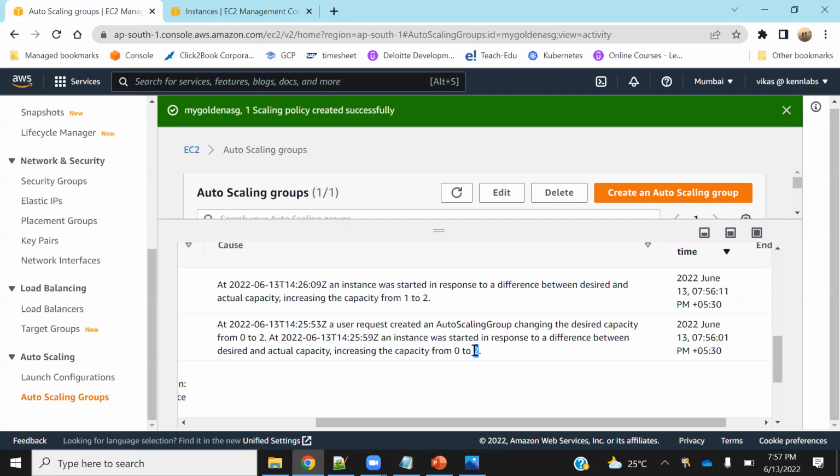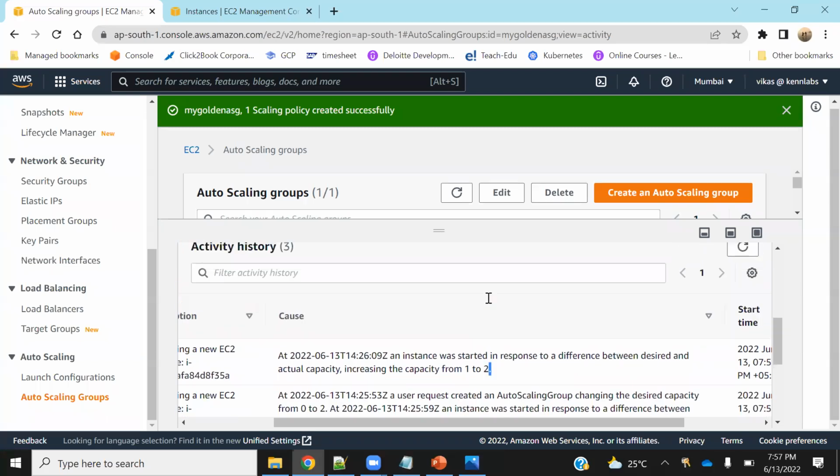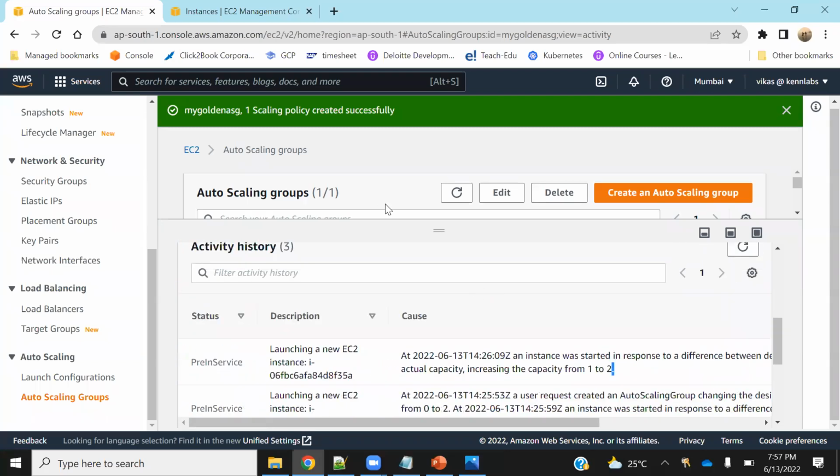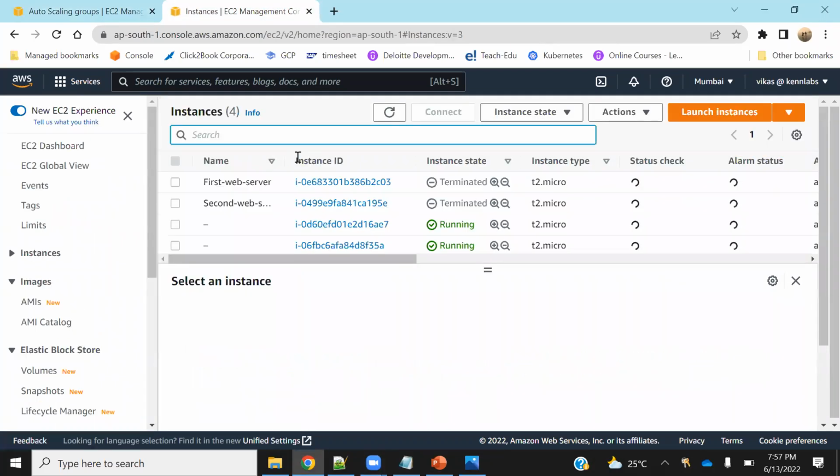The first instance got launched. Then again, when it went to do a health check, it says only 1 instance is running. So I'll bring 1 more instance. Now you will see 2 instances come up here. Automatically, they will come up via my auto scaling group. So just come here, see. 2 instances came up, still initializing.